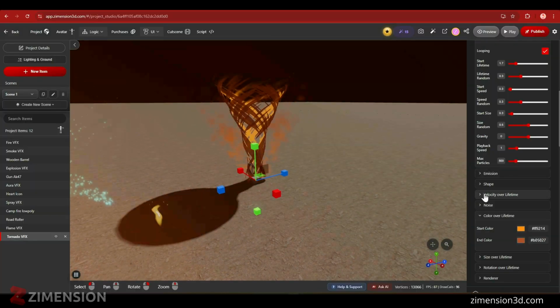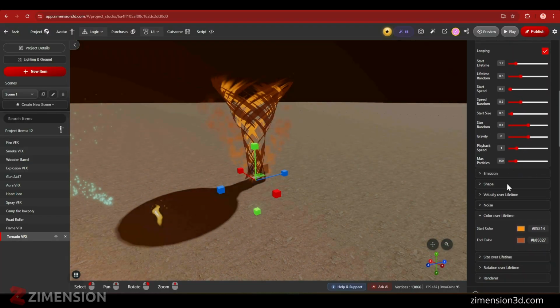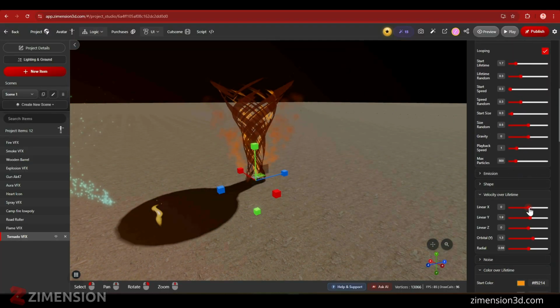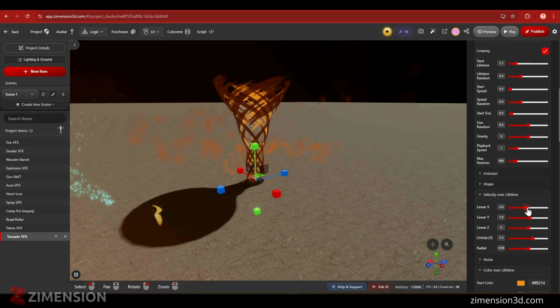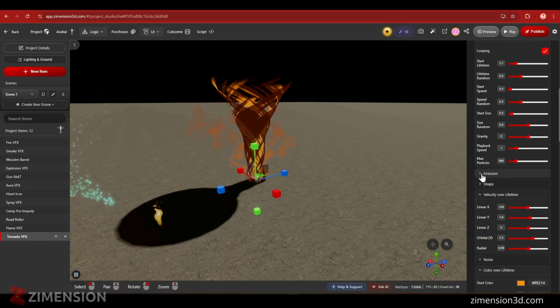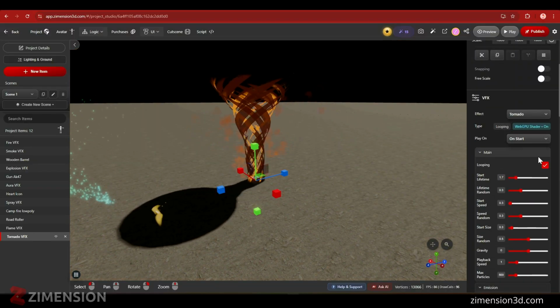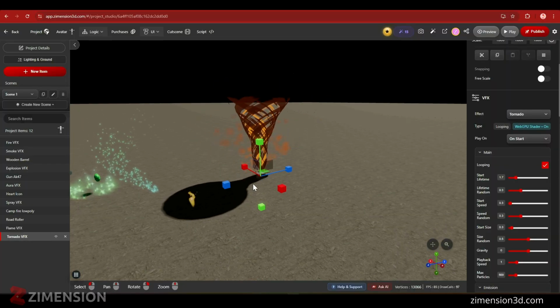And of course, you can adjust the particles around it. So for particles, we have this velocity. You can play around with the velocity of the spinning particles, increase the density, right? And that's how this is the tornado effect.